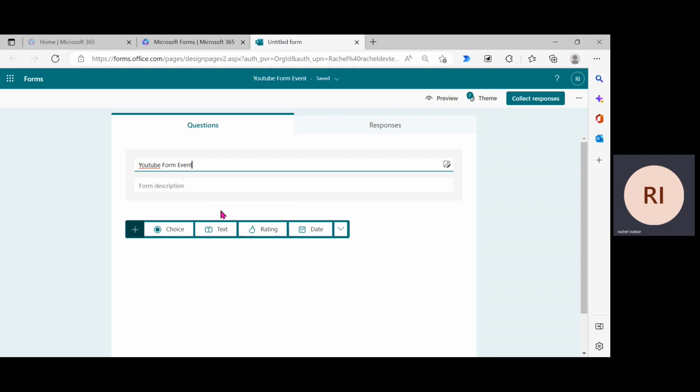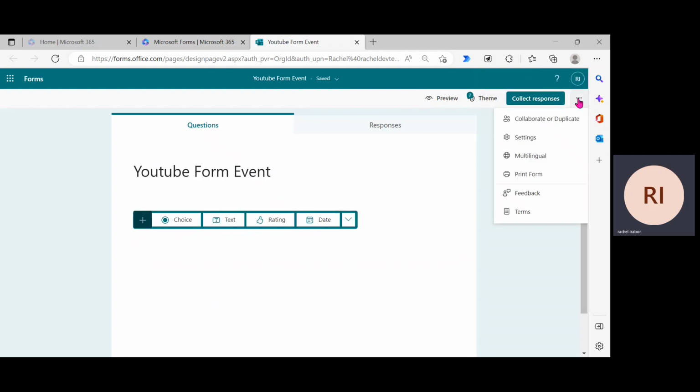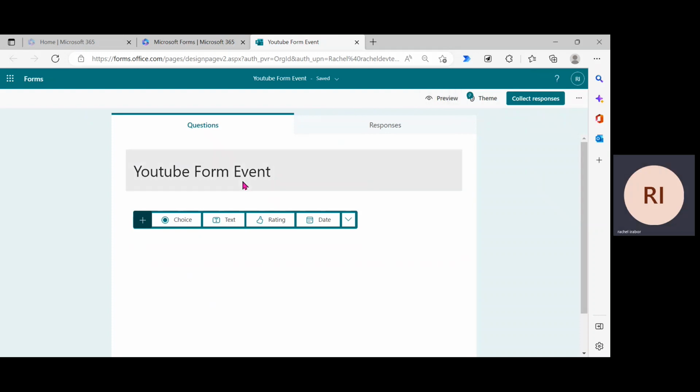One other thing you can notice in the environment is that we have our preview, we have our theme, we have our collect responses, and we also have these 3 dots here. I'm going to be showing you how to use all of this. But first, I'm going to show you how to use the different data types here in Microsoft Form. For the data types, we have choice, text, rating, dates, ranking, Likert, upload file, net promoter, and section.